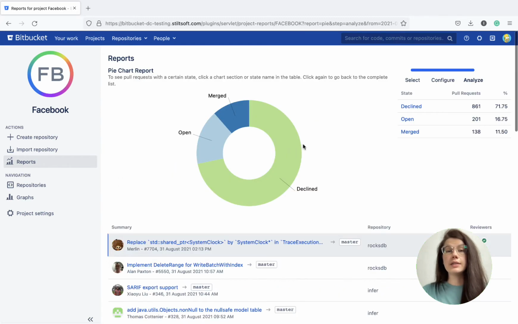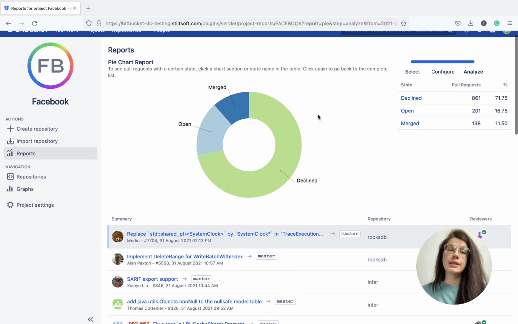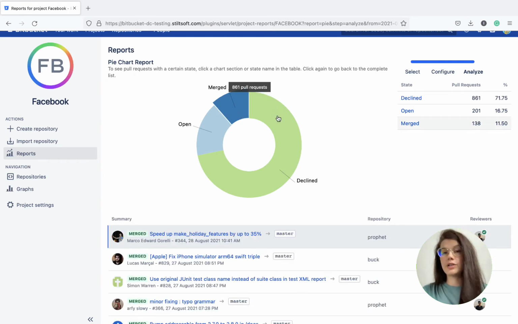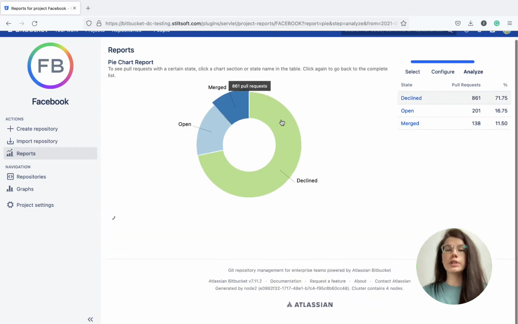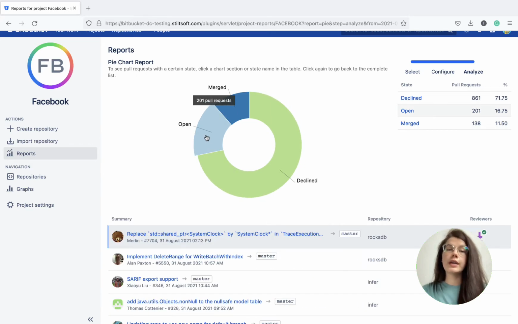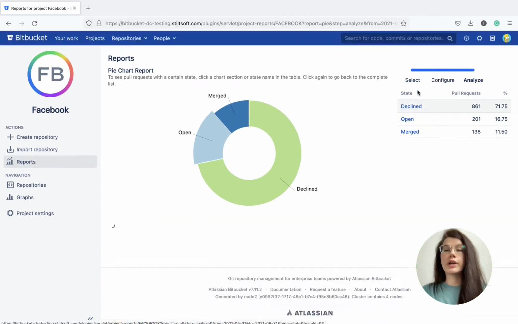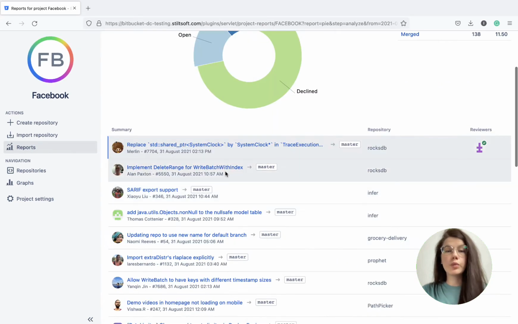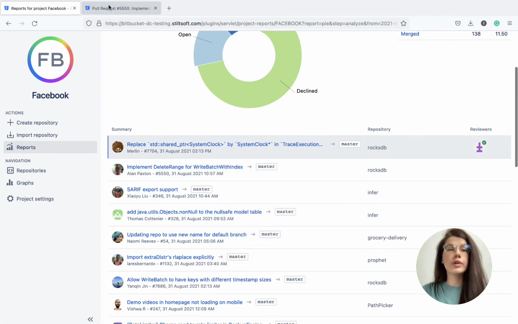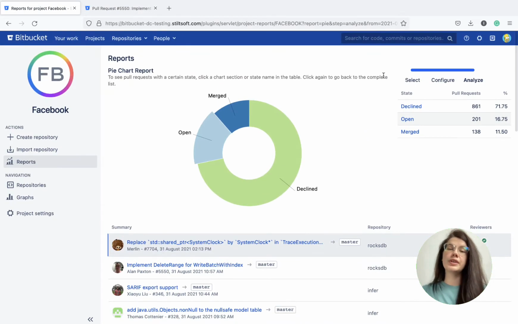Then I click next, and here I can see all pull requests with a certain state, and I can just click any chart section, for example, merged, declined, open. I can click it on the pie chart, or I can click it here. For more details, I can open any of the pull requests I'm searching for. So this was the first option of how you can fulfill your task. Now let's proceed to another one.